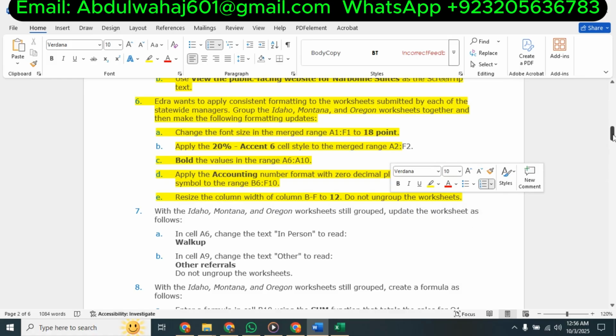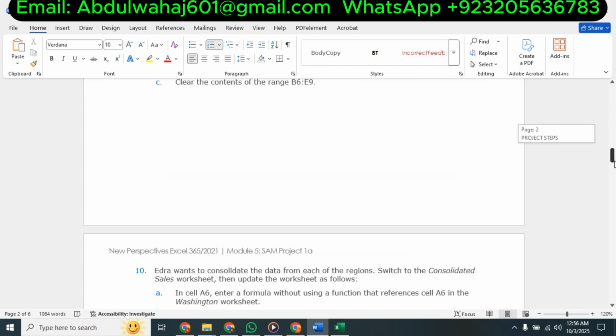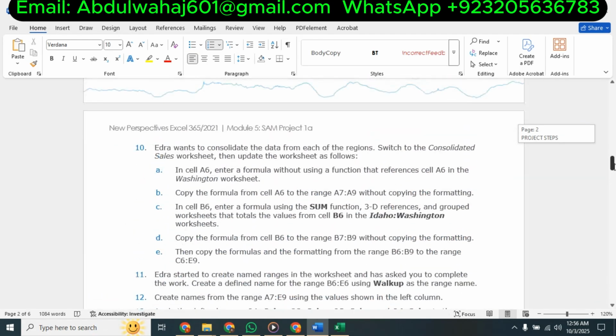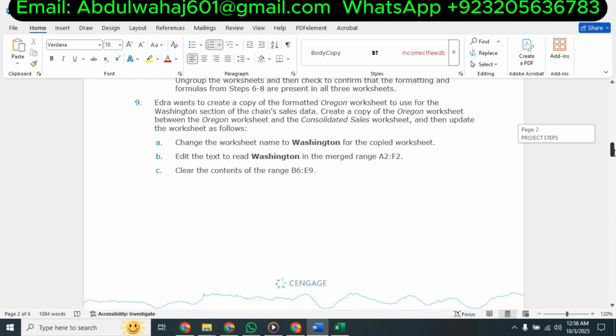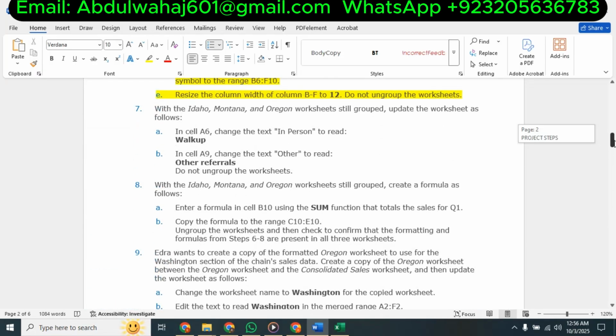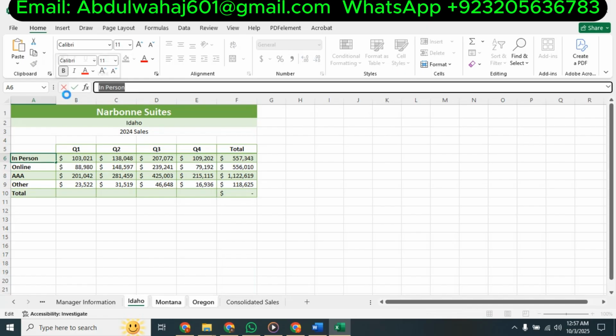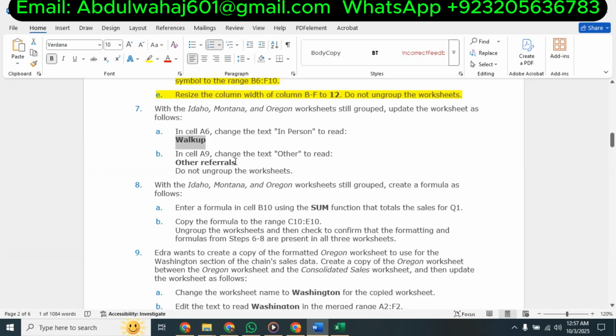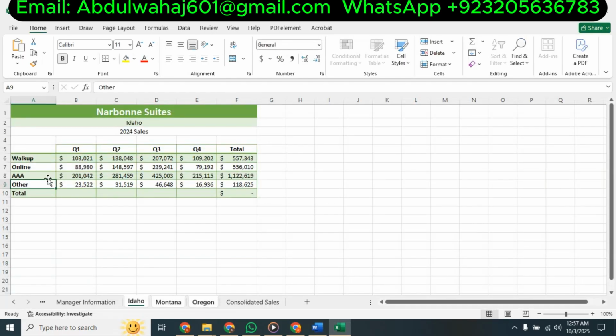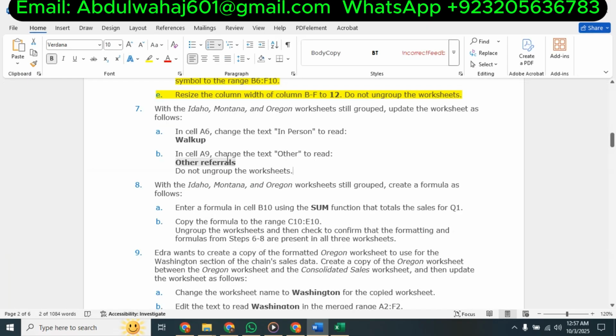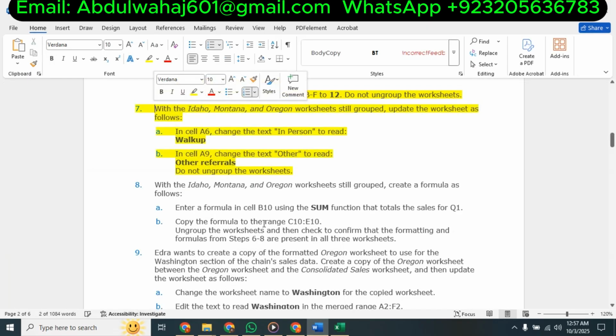update the sheet as follows. Okay, how lengthy is this? It is 16 steps. In A6, change In Person to Walk Up. I'm just copying it. Change In Person to Walk Up, and in A9, change Other Referrals to Other Referrals as given. Pasting. I hope you are getting it. It's easy, just copy pasting the text, so it's pretty easy.